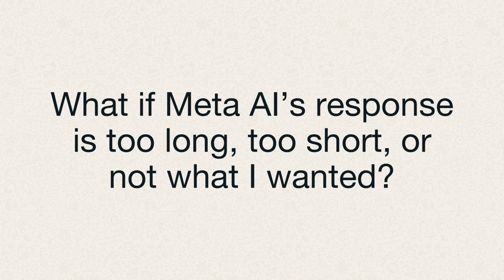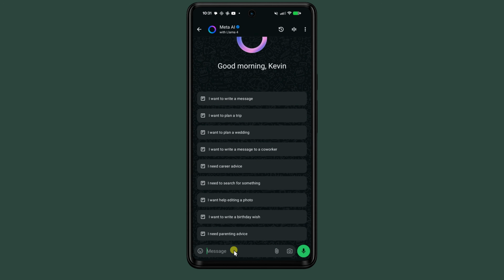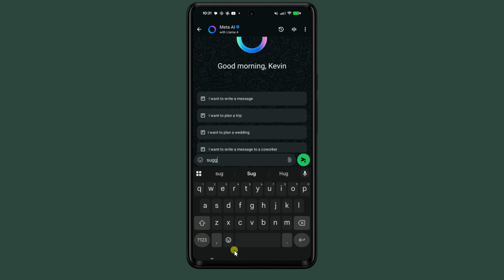Do you need a longer, shorter, or just a different response from Meta AI? You could tell Meta AI on WhatsApp how you'd like the response formatted. You just need to follow up the answer with a request to adjust. Just like we did before, open the Meta AI chat and type any question you want. You could ask for information, ideas, or help with something you're working on.